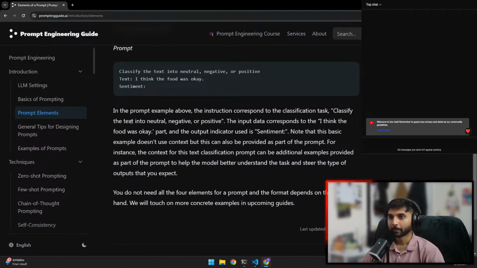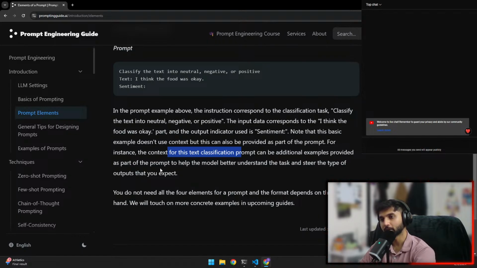In the prompt example above, the instruction corresponds to the classification task: classify the text into neutral, negative, or positive. The input data corresponds to the "I think the food was okay" part, and the output indicator is "Sentiment." Note that this basic example does not use context, but this can also be provided as a part of the prompt. For instance, the context for this text classification prompt can be additional examples provided as a part of the prompt to help the model better understand the task and steer the type of outputs that you expect.